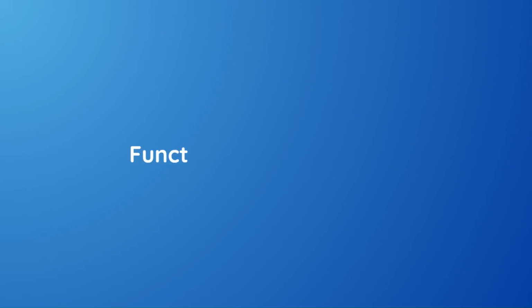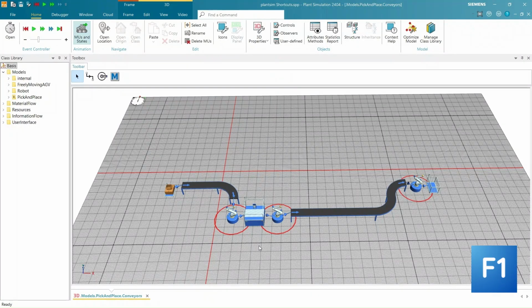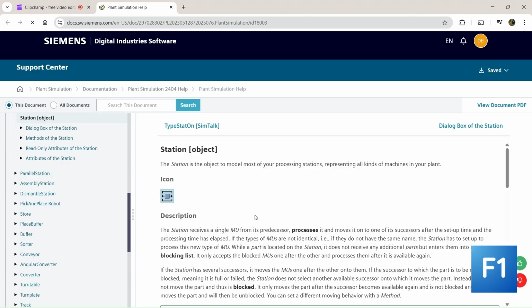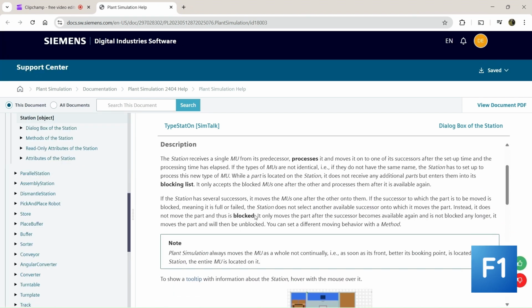Now, let's move on to the function key shortcuts and how they help you work faster. Let's start with the F1 key. Select any object and press F1 to open its context-specific help. Instead of searching through documentation manually, this gives you all the information regarding the specific object.